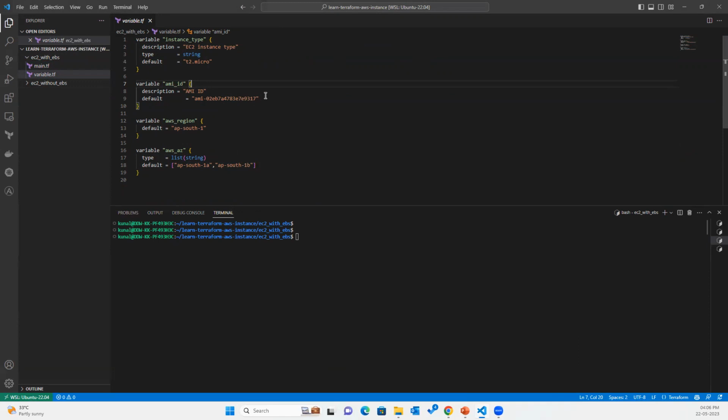I'm going to use the same AMI ID, which is attached to this EC2 instance. So in AP South 1, this is the AMI ID. In a different region, it is different. This AMI ID will change.